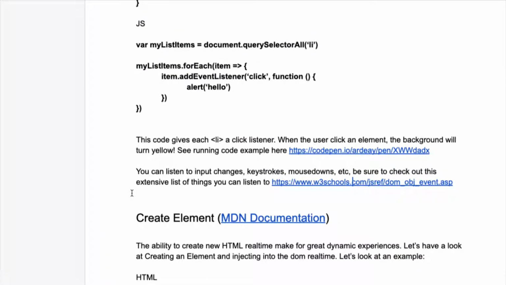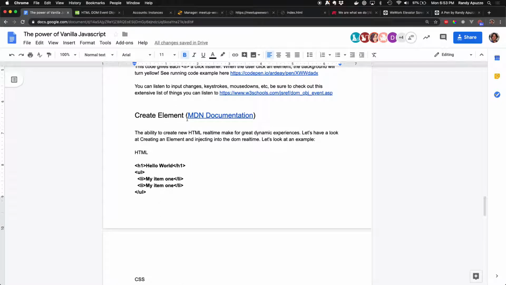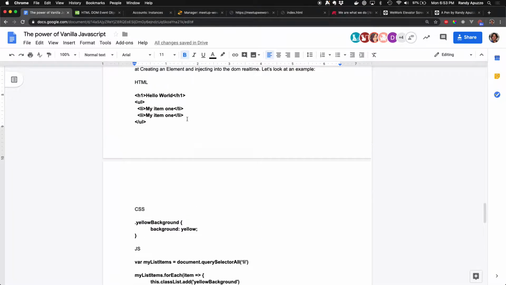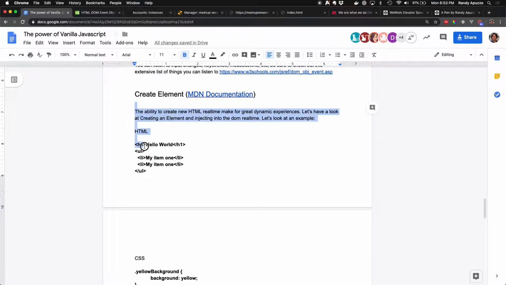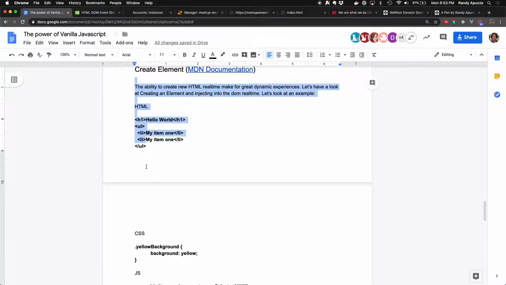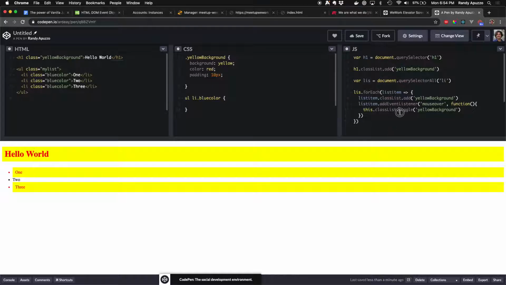All right, so we covered each. We covered the event listener. Now we're going to look at creating an element. This is when the code starts to get bigger. It takes a lot more lines of code to do this. When I say a lot, I mean like 3. But still, it's a lot more than the one-liners we've been doing up until this point.